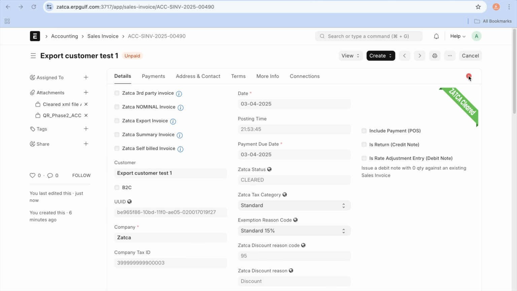Finally, there is a green Zatca cleared. Okay, and you will not see that Zatca button again. Okay, so some questions.